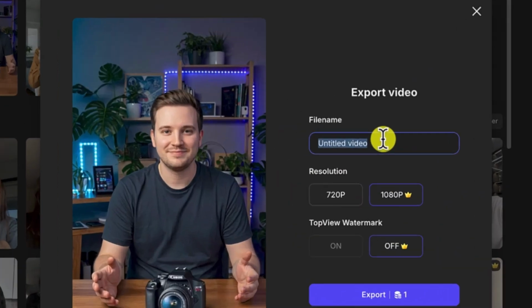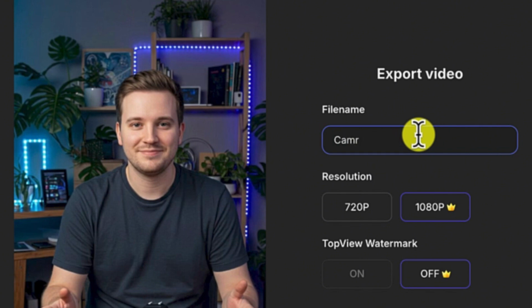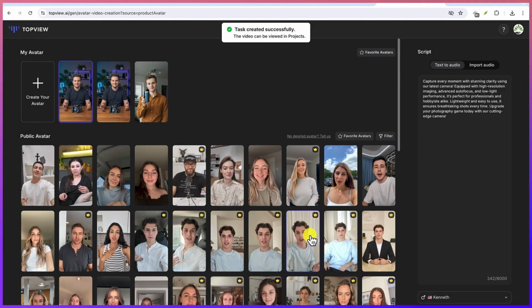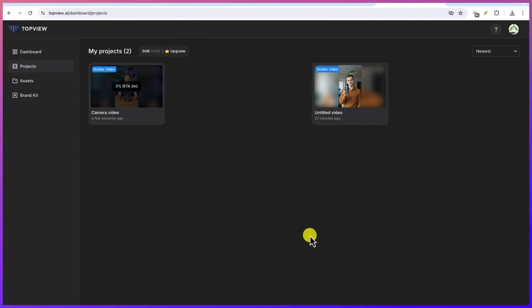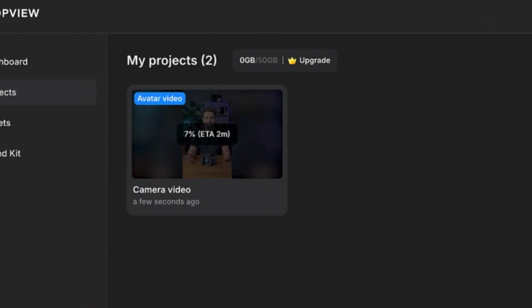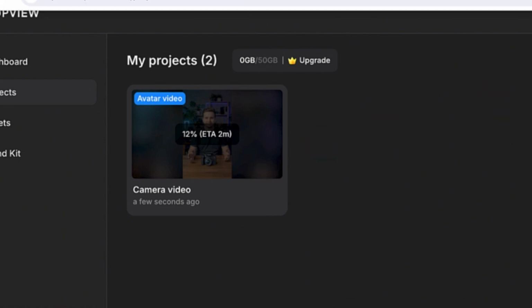Okay, the file name, let's say this is camera review. And then the resolution you can specify, it can go up to 1080. And then the top view watermark, I want to turn it off, okay? So we can just go ahead and say export this. And this is now going to produce that video with a voiceover that talks about that specific product, which is the camera that it is holding. So let's give it some seconds to finish generating the video.